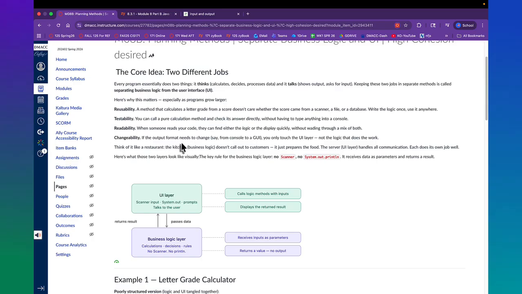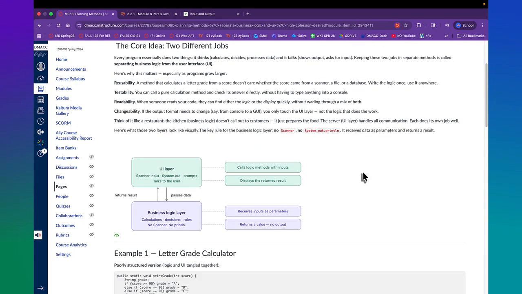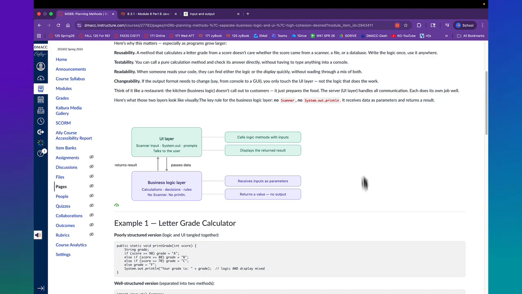So if the output format needs to change, for example, we're going from console to GUI, or you're changing from an iPhone to an iPad, or you're changing to some other new innovative display for a GUI, then the logic behind doesn't need to change because you can reuse all of that code. So think of the UI as the user interface. That's where we have scanner input, system output, prompts, and we talk to the user.